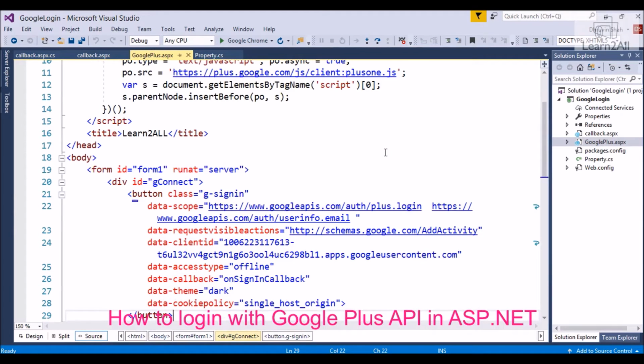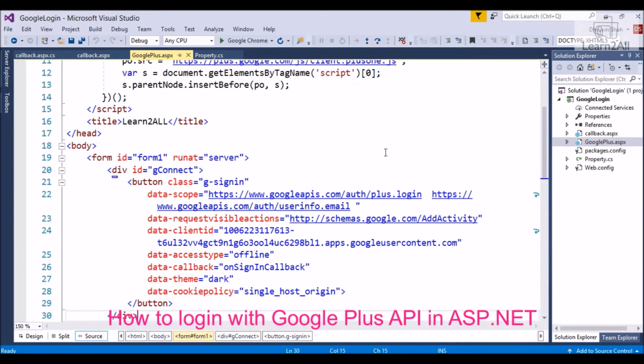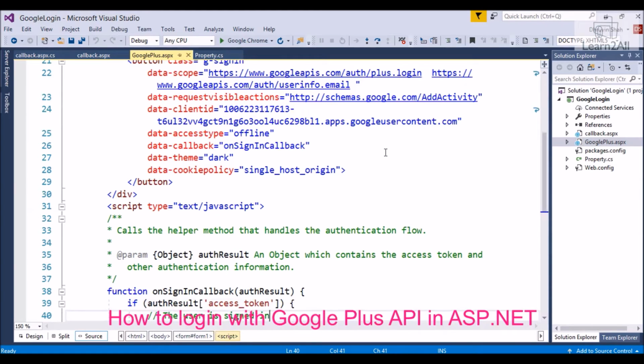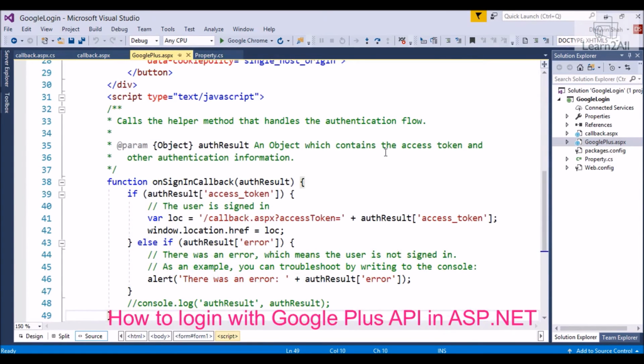Then we have to create one JavaScript function. I have created a callback function, which will, if the user authenticates, have Google Plus return us the access token, and we will use this access token in our code behind.